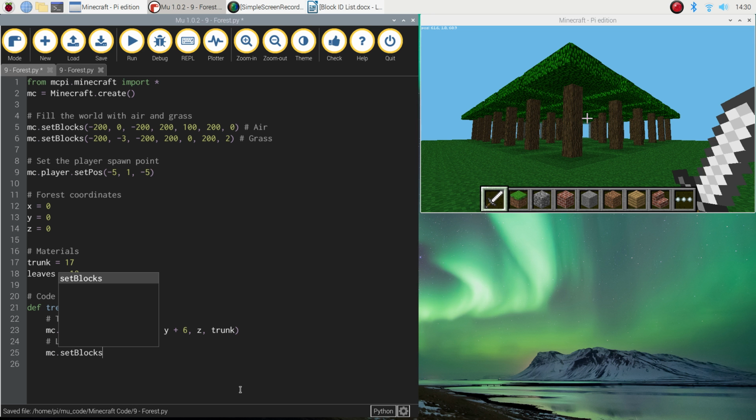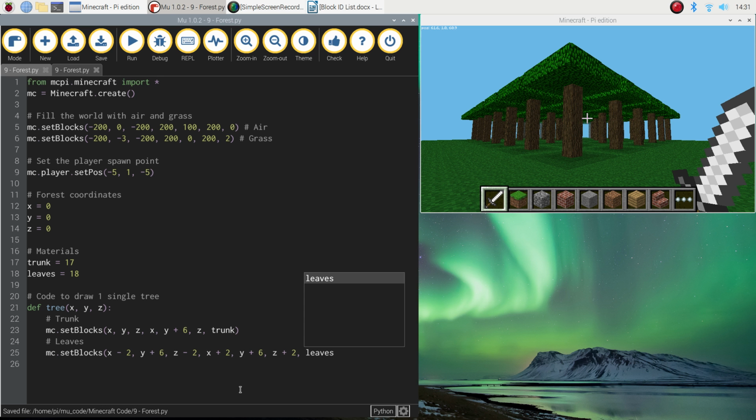So we do mc.setBlocks, do x minus 2, y plus 6, and then z minus 2. And to finish off with here, it's going to be x plus 2, y plus 6, and z plus 2. And we need to put in the material we're using, which is leaves.